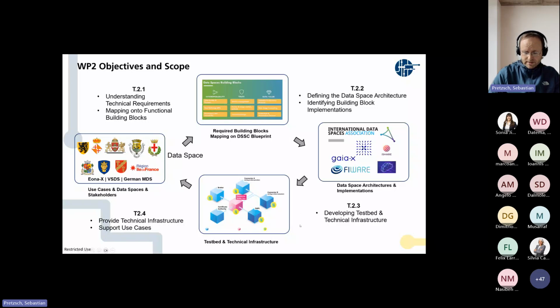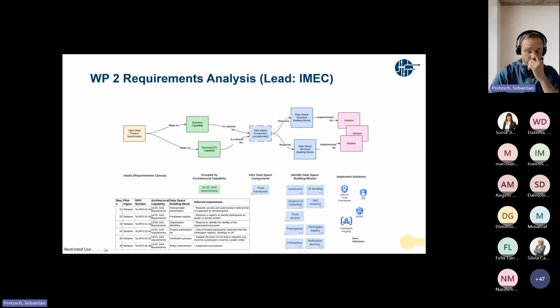We will implement this as some kind of test bed that the use cases then can make use of and deploy their connectors there, make use of the data space services like catalogs, like trust mechanisms, identity management, and so on. So we are currently at the very first step, and we are approaching the use case requirements analysis process in a very holistic way.